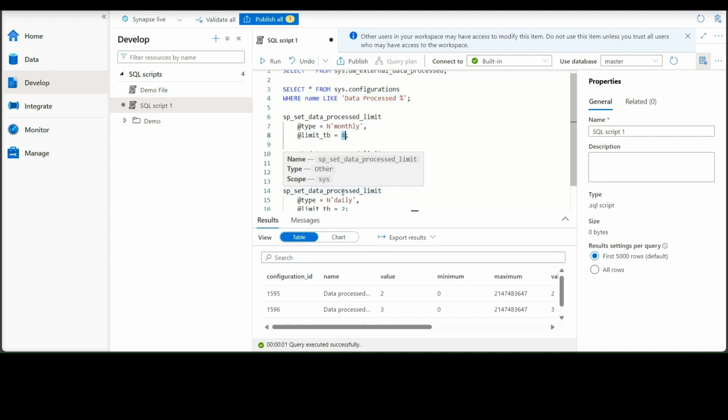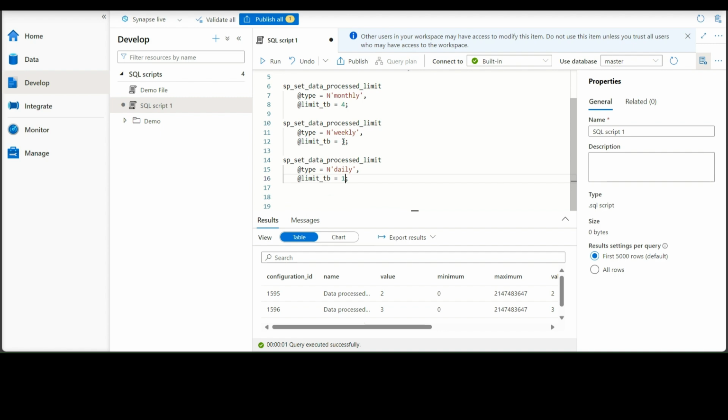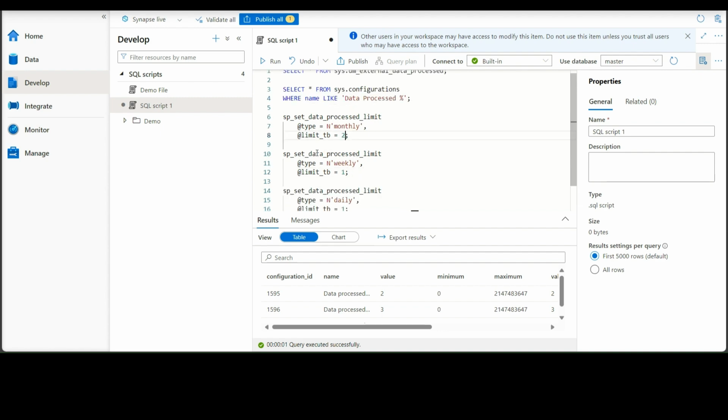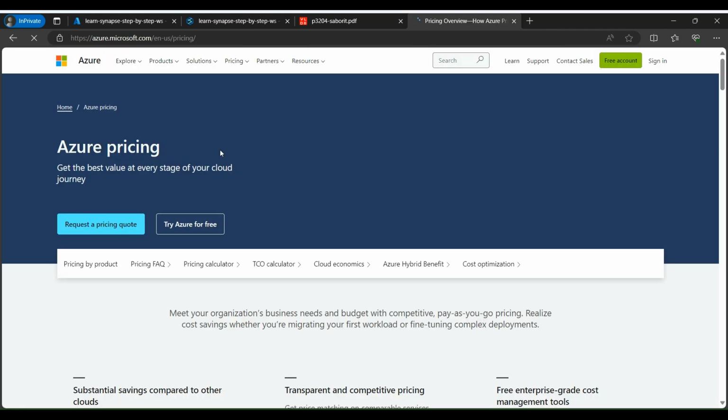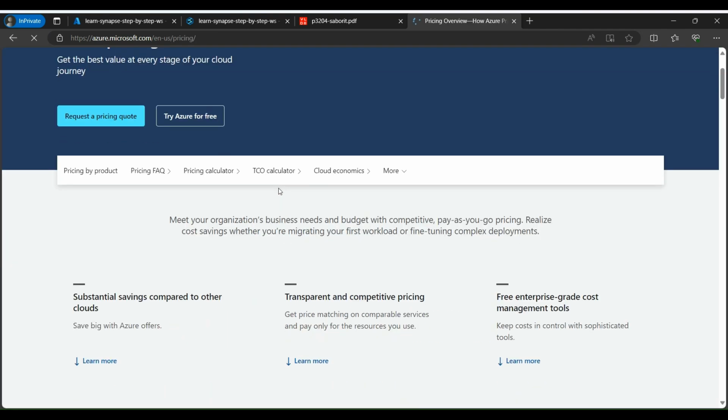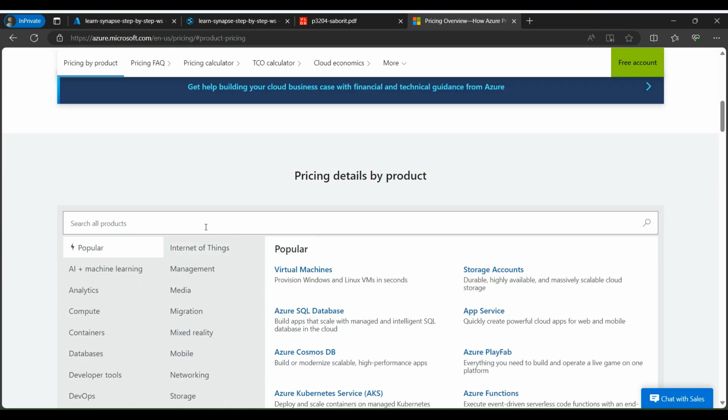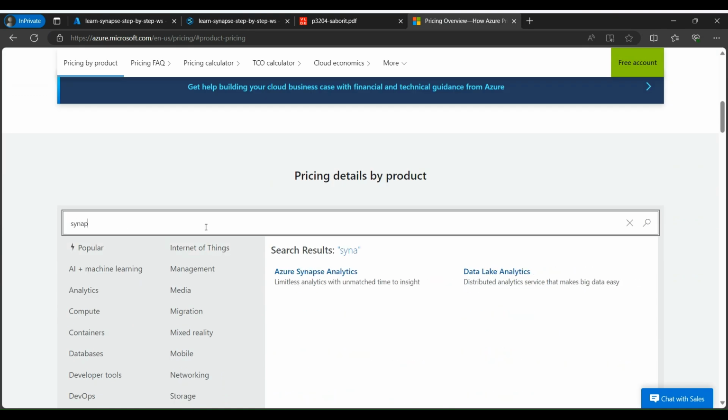One last thing I wanted to show you is the pricing portal. So in order to get to the pricing portal, type in azure.microsoft.com/pricing. And that will take you to this portal where you can look for the pricing of all the Azure services. And if you scroll down, you'll be able to see the categories of the products, and you can search for a product as well.